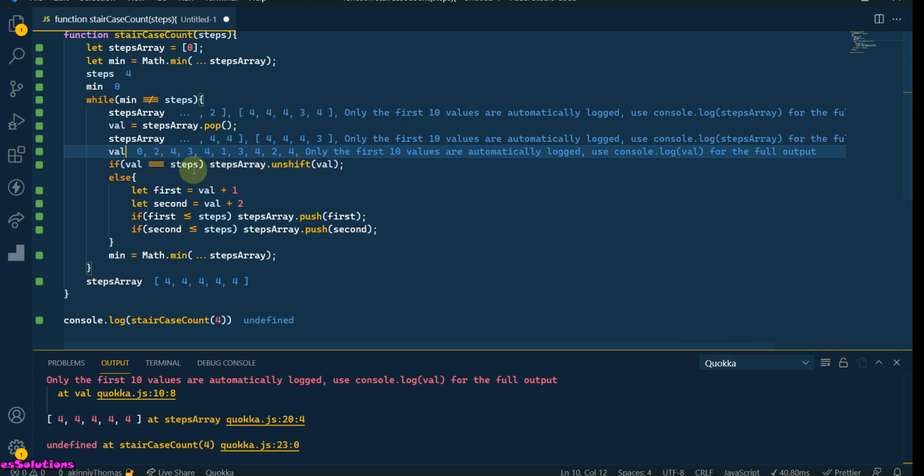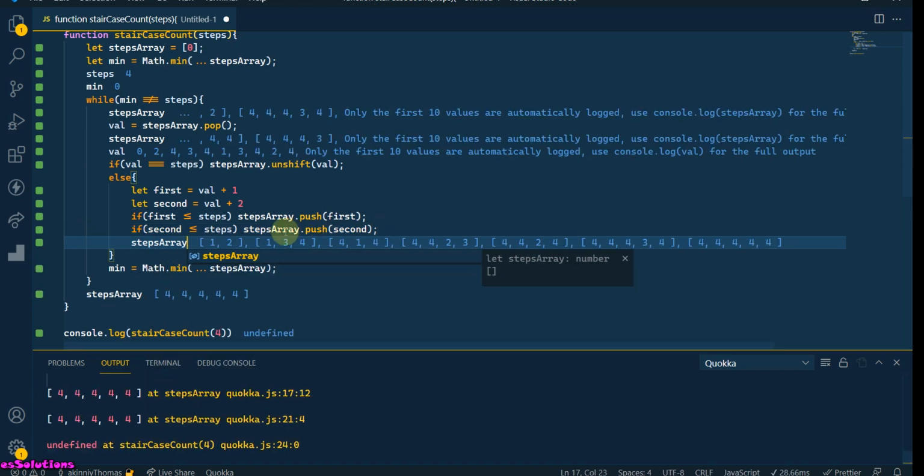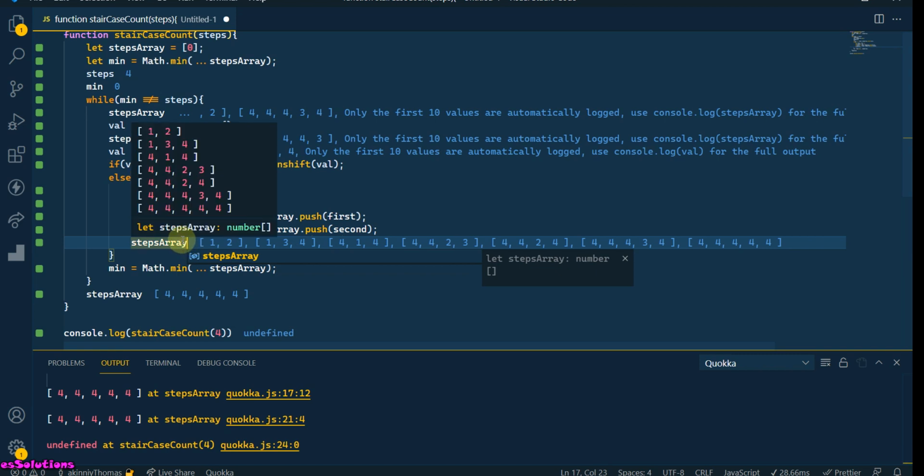Since it's not equal to 4, it comes here. So it now says, okay, we add 0 plus 1 and we add 0 plus 2. That means first will be 1 and second will be 2. If first is less than or equal to the steps, which is 4, we add it. So if I show us our steps array here, at the beginning our steps array is 1 and 2, because when we have 0 in the beginning, it does 0 plus 1 and 0 plus 2. Both of them are less than 4. So it has 1, 2.